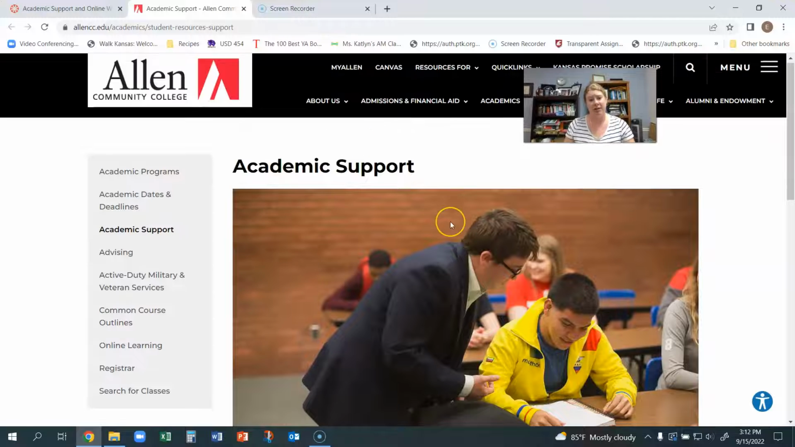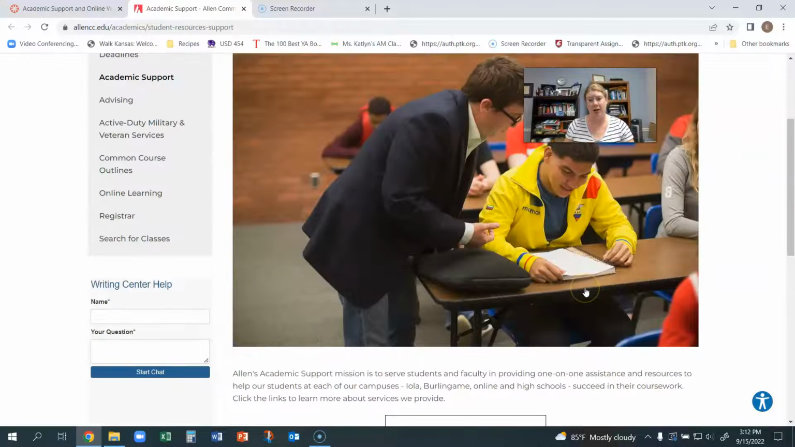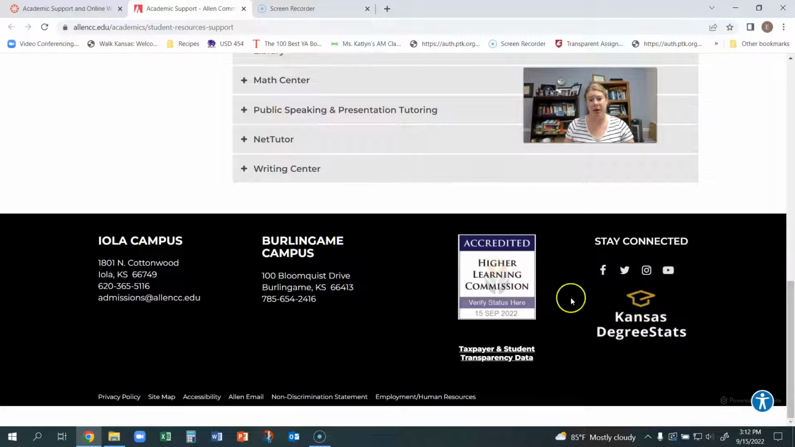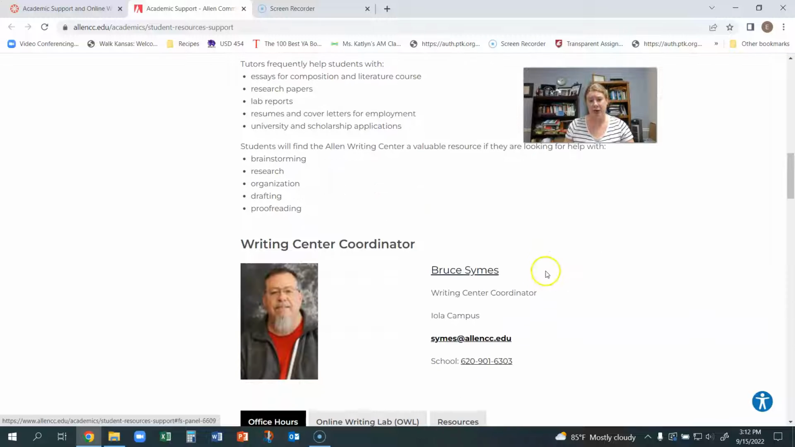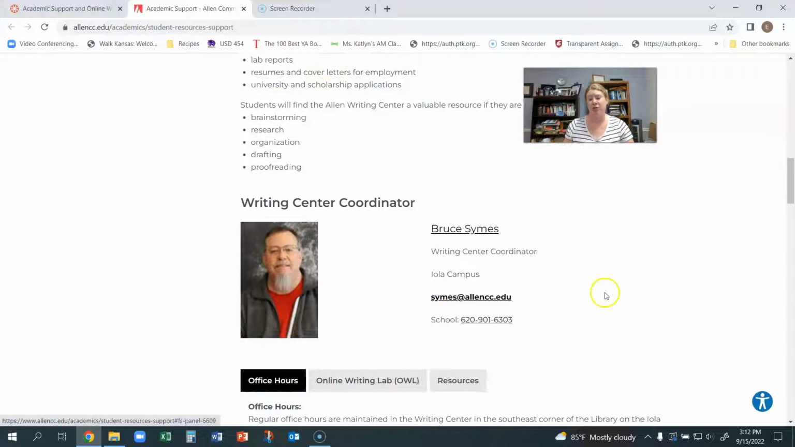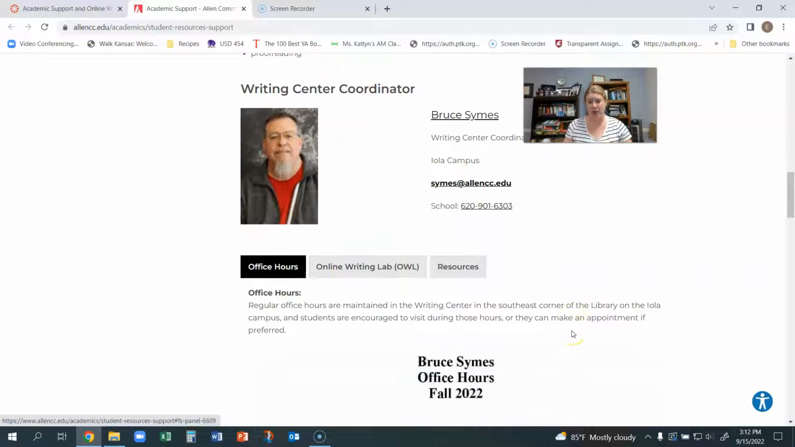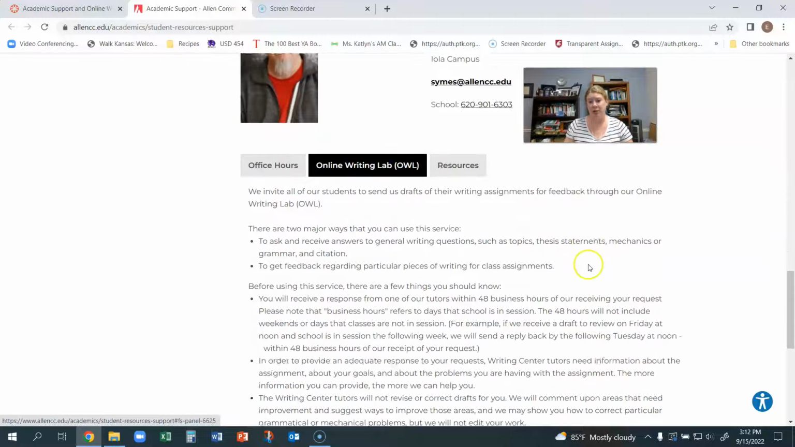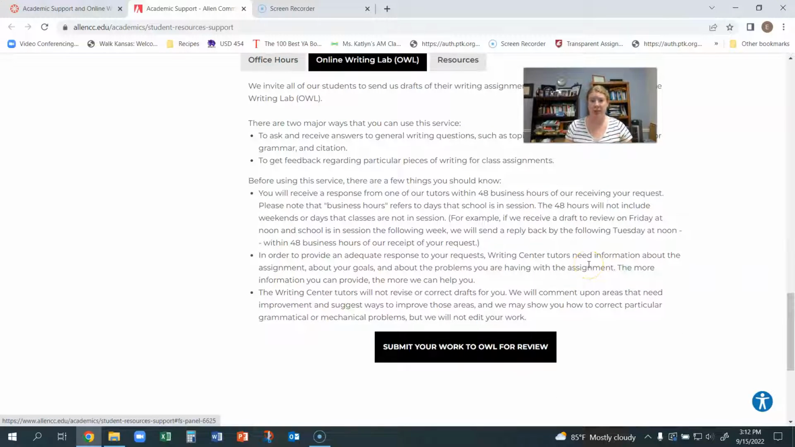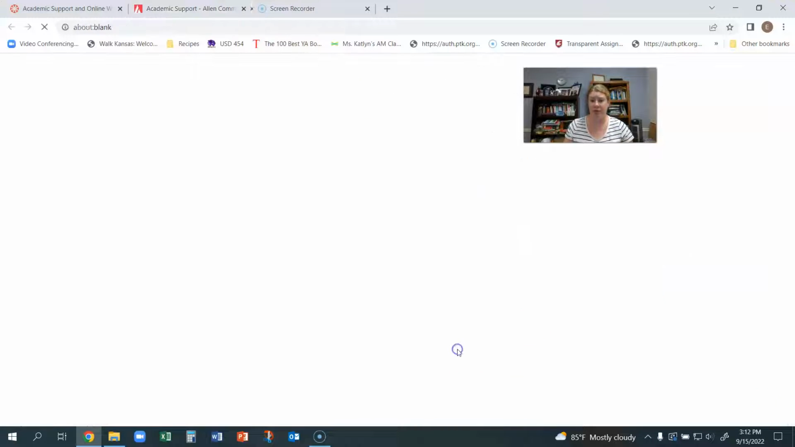So I also have linked in here the academic support page for Allen. Down at the bottom is where you'll see the link to the Writing Center. We have a tutor. If you're on the Iola campus, you can go in and see the tutors in person. Bruce Symes is our Writing Center coordinator, but you also have access to the online writing lab regardless of what campus you go to. And so this is the information for the online writing lab and then the form for the online writing lab.